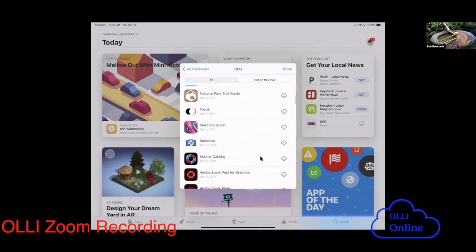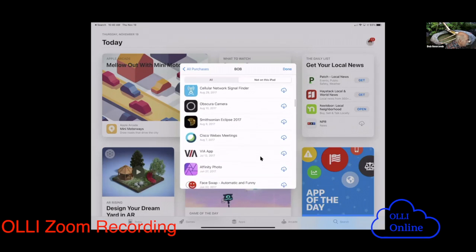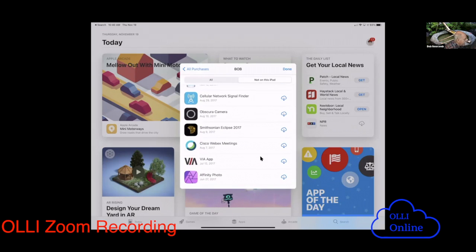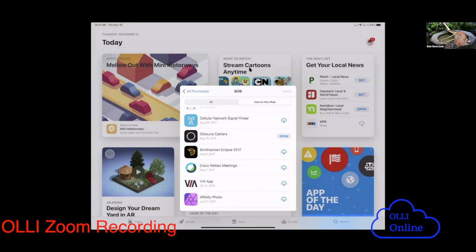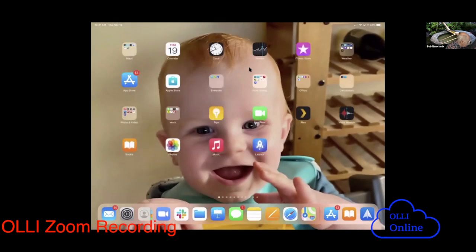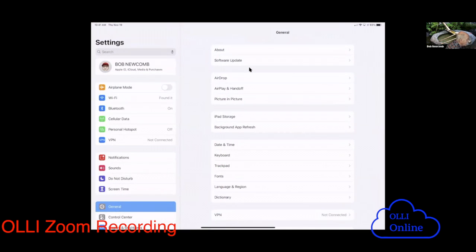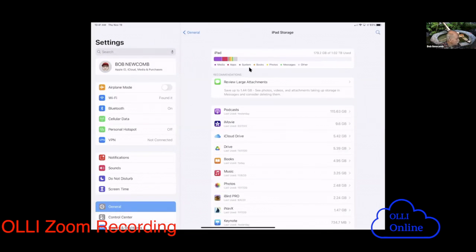I can't find one I want. Oh, let's just pick this Obscura camera. If I hit the download, it's going to put it back on my device. So if you delete an app, you get rid of the app and the data. But if you tell Siri to just offload apps, if you're running out of room, it will delete the app without the data. So that's one way to, let's go back here to settings, iPad storage. That's one way to get rid of that.